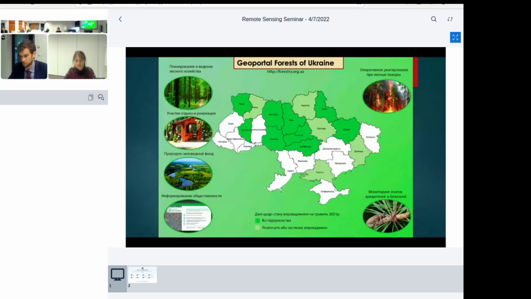Geoportal Forests of Ukraine is a website which includes cartography and attributes data about Ukrainian forests. On this website, foresters can get and search information about forest plots, plan their job, and input field data from GNSS receivers, smartphones, UAV, measurement calipers, fire monitoring, etc.